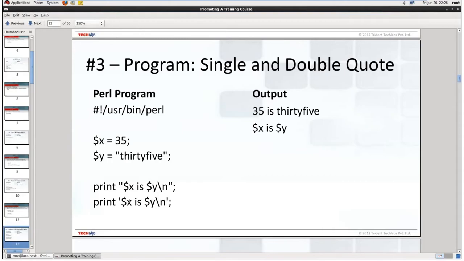Coming back to the presentation, this is the main difference between single and double quote. As and when you require to use the contents of the variable, you can go for a double quote, and if you don't want to have the text replacement or scalar variable replacement, you can definitely go for a single quote.